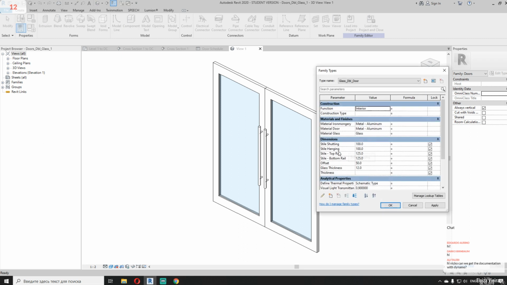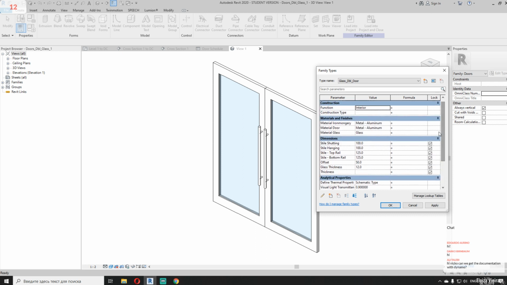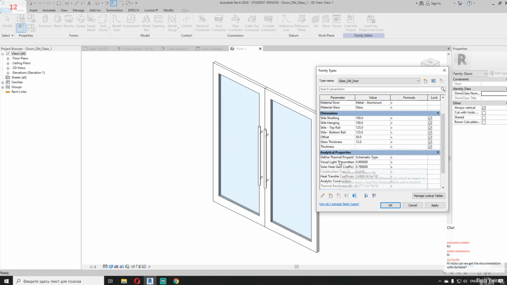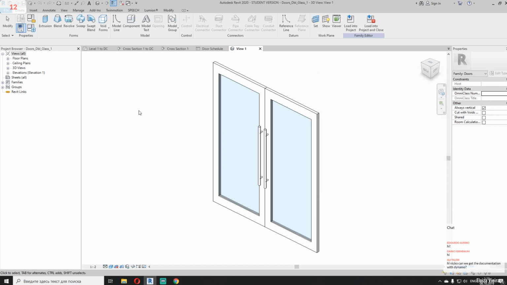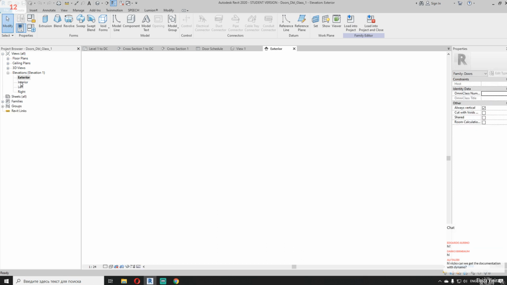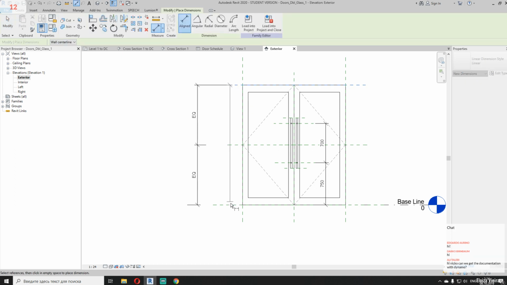Let's see where the height of this door is. You will never find, I think, the height of this door here. I will see. Yeah, we don't have the height of this door. I will check elevations. Yeah, just equal.